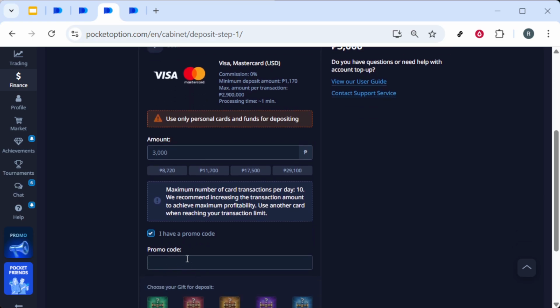You'll also see helpful information about timing. Deposits via Visa typically process in around 1 minute. That's an estimate, but it gives you a good expectation for how quickly the funds should appear in your balance.